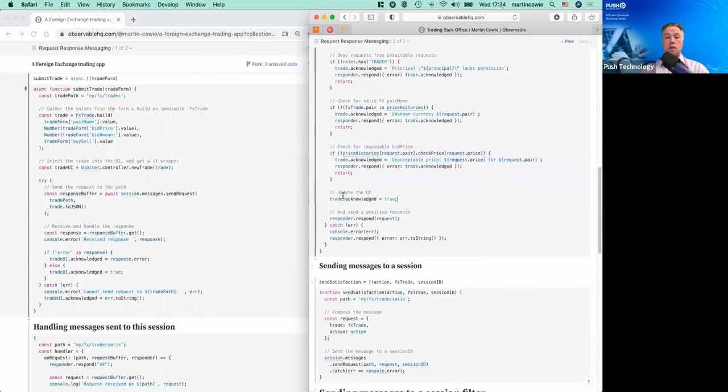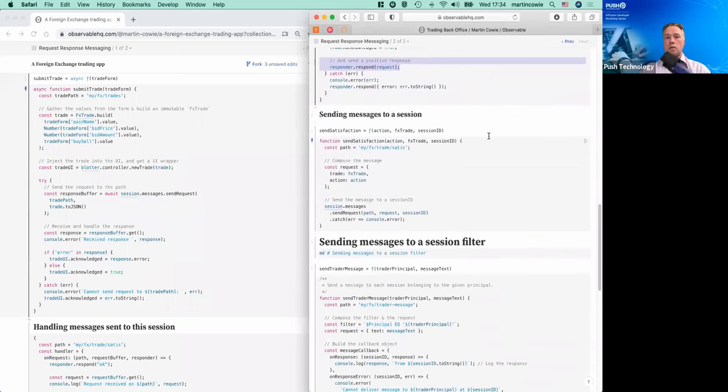And then if it's passed all of those tests, it will update the user interface, and we see the big green tick. We also send back a response to the front end, so it can update its user interface and display a big green tick. So that's part 1 of 3. Let's move on to step 2, which is sending the satisfaction message, which we will do with sending a message to a session.